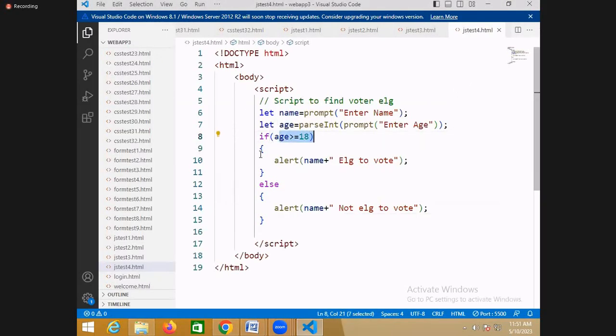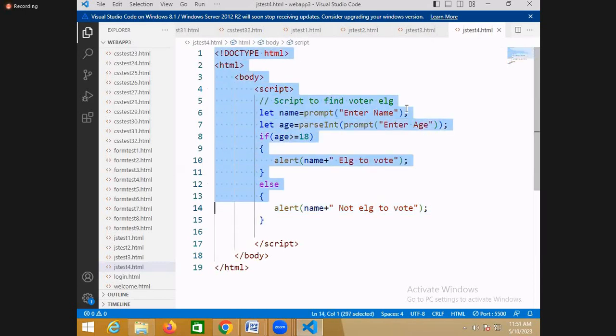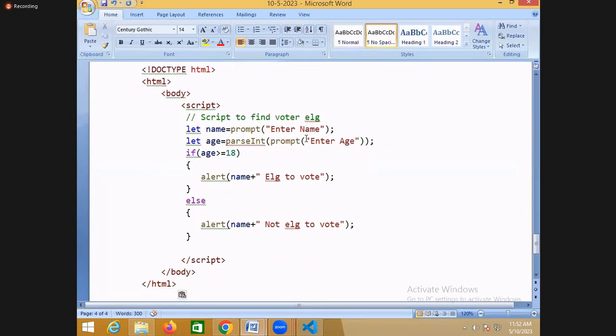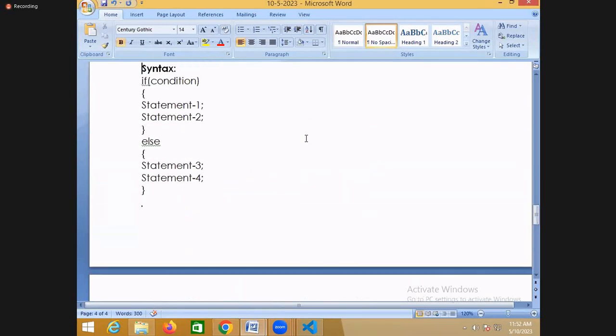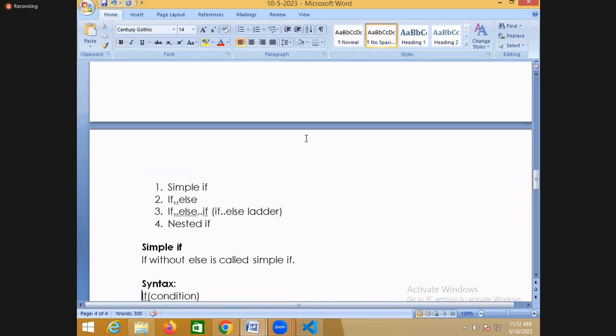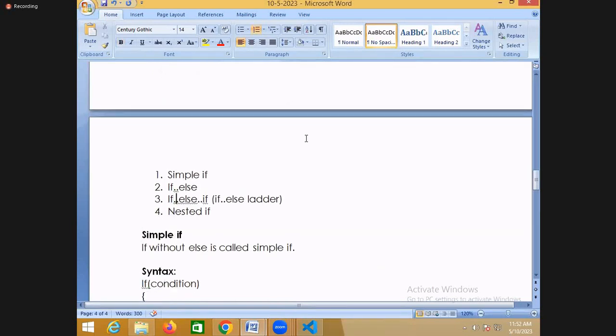Right? Okay. So if the condition is true, then it executes which block? If block. If the condition is false, then it executes which block? Else block. If the condition is true, it executes the if block. Otherwise, it executes the else block. So this is only if and else. You can have either one or more than one condition. If you want to write more than one condition, then you will use what? If, else if, which is called the if else ladder.